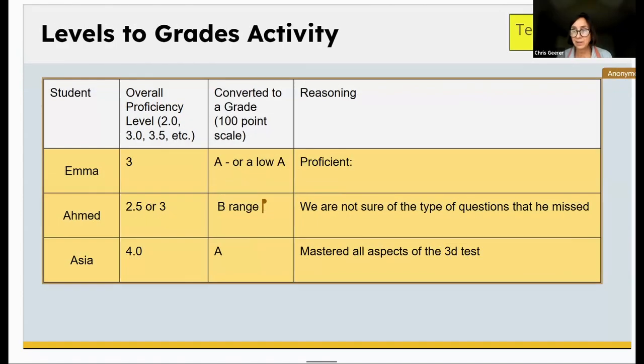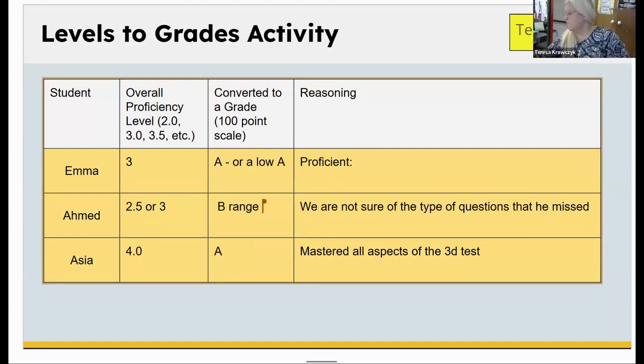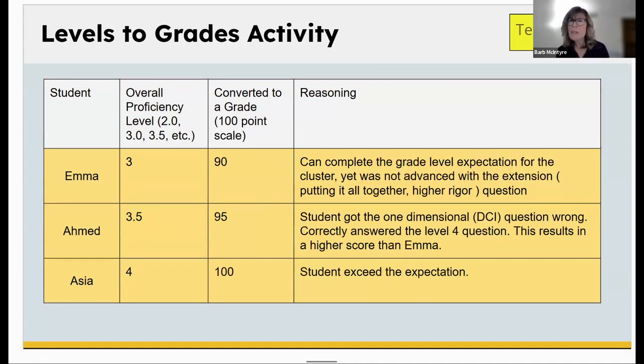Okay, everybody's back. Thank you. Okay, fantastic. Really well done, everyone. I think we're probably in agreement. Asia's easy, right? She's got everything right. For Emma, we agree, is proficient in the 90%, a low A, proficient. Ahmed is the one that is a little bit tricky, right? Because he missed A, which is probably a DCI multiple choice. Pretty easy. We would want to see evidence of that in that final part E, that he understood, that maybe he just misread the question, or maybe he just didn't quite understand what was being asked.